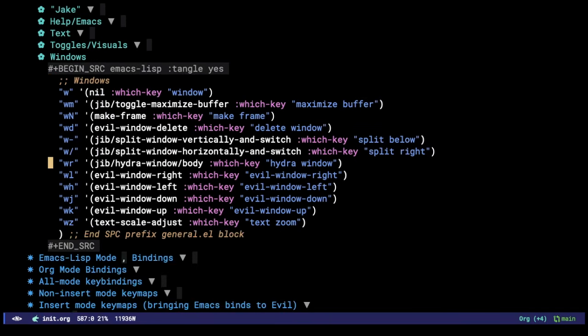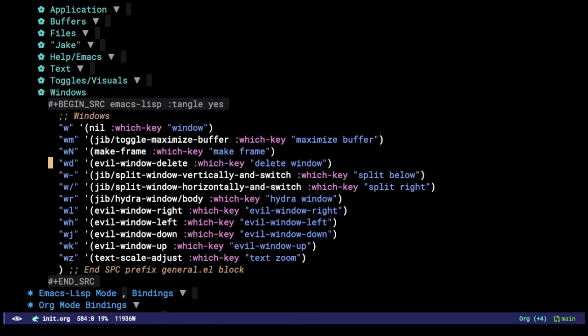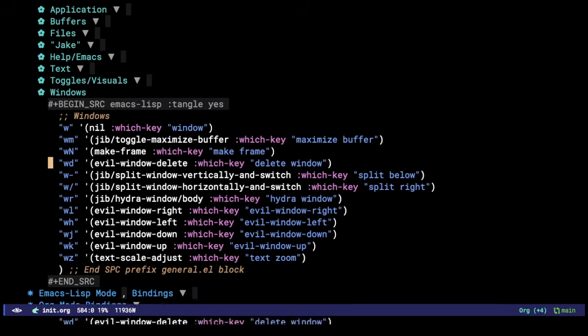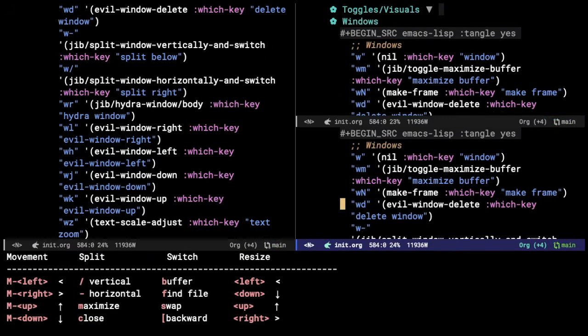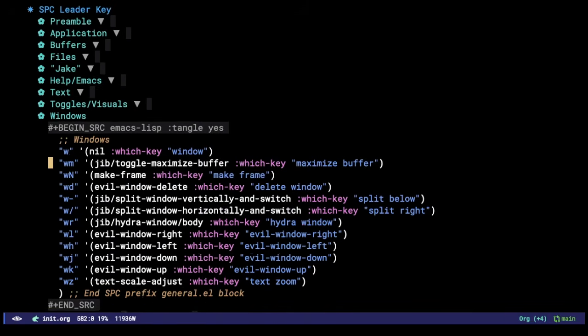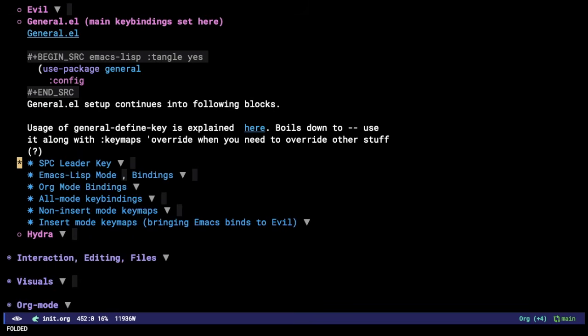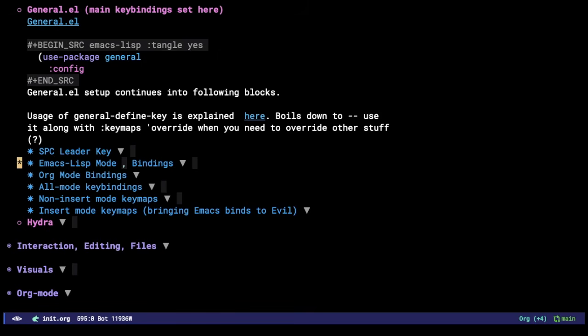And finally, I have a window management one. I actually don't use these as much now that I've created a little Hydra for managing windows, which I'll show in a little bit, but just in case you need those. Now I also have comma as a leader key. Now comma is for a mode's specific bindings.